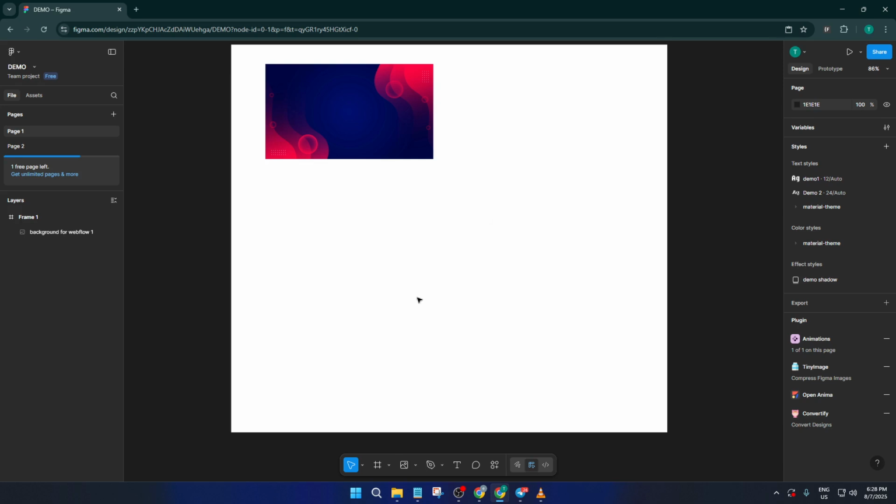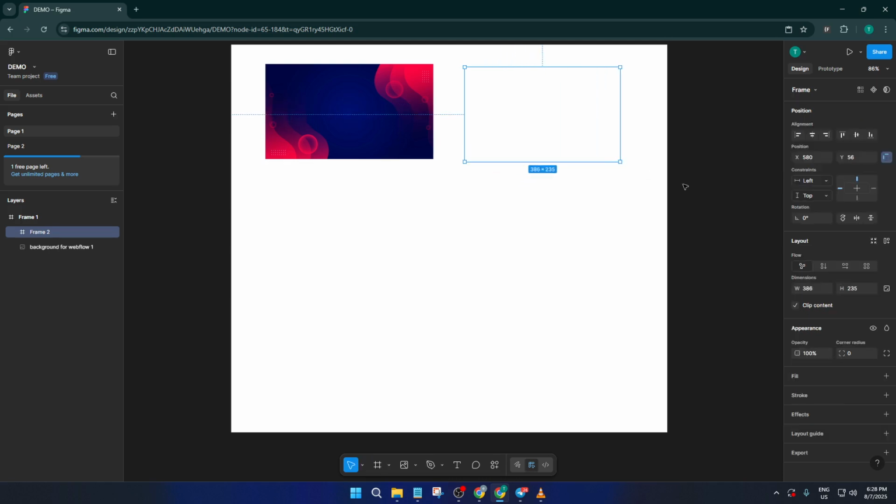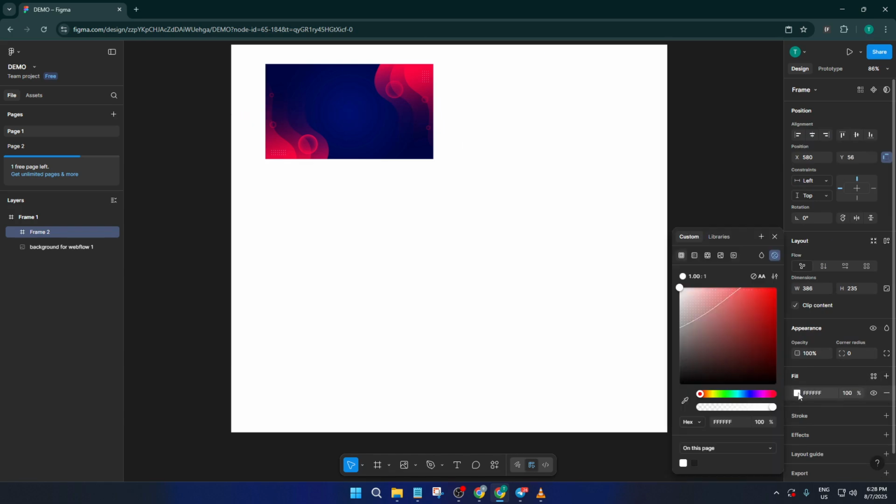Now let's look at the second method, which gives you a bit more creative flexibility. Suppose you already have a shape on your canvas, maybe a rectangle, an ellipse, or you've created a frame for a section of your mockup. Select the shape or frame you want to fill. Look over on the right under the Design panel and find the Fill section. You'll probably see a color swatch there. Click on this color and a pop-up will appear with some options.